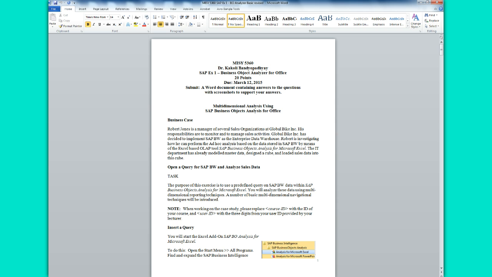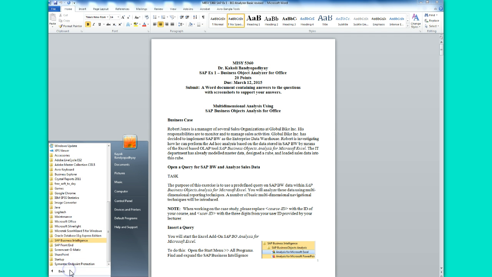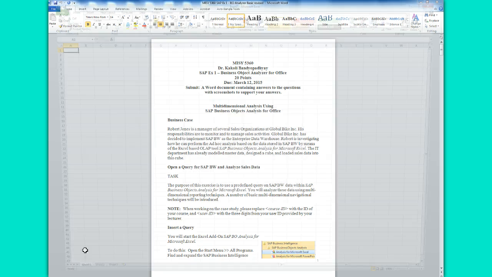We will learn how to analyze this sales data using the following techniques: slicing the data, drill down the data, rotating and pivoting the data, dicing the data, sorting the data, and so on. So in order to start this assignment, first we have to go to all programs, then to the SAP Business Intelligence folder and expand that, then expand the SAP Business Objects Analysis folder, and then choose Analysis for Microsoft Excel.